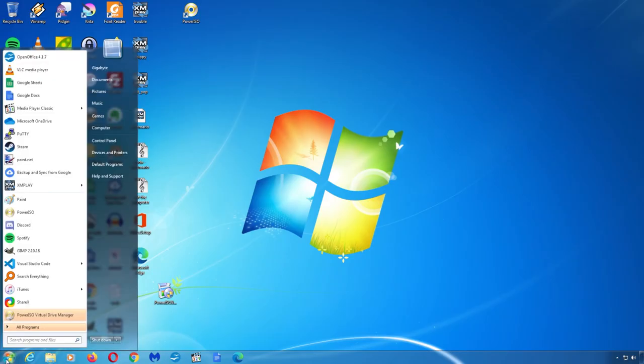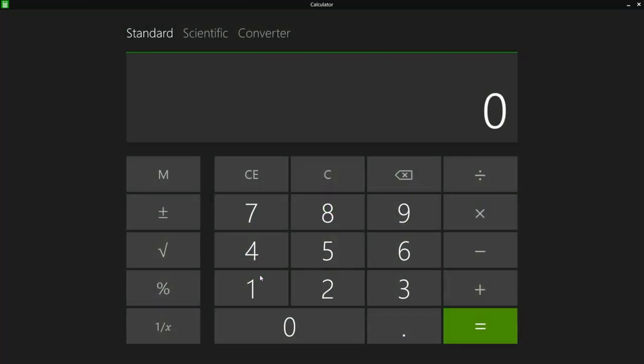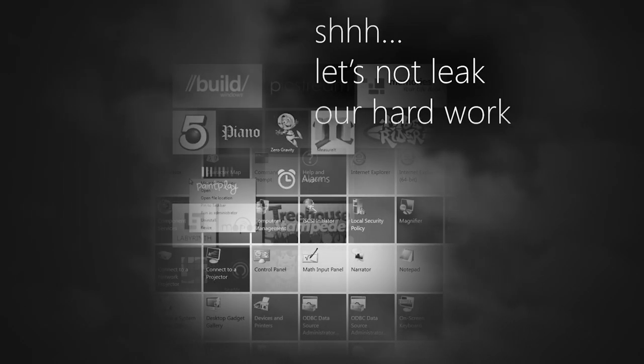Like, how on earth did we get from this to that? And why do many apps run in full screen? Like, come on, a full screen calculator app just to do simple calculations on my PC? Well, that's what this video is all about. We'll be going over many development builds of Windows 8. So, without further ado, let's start.